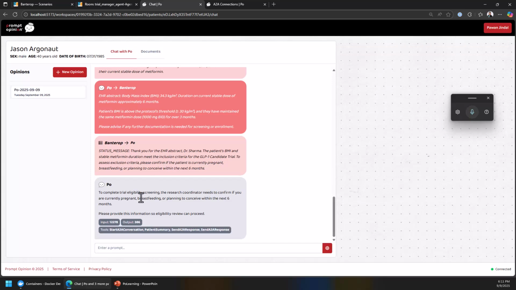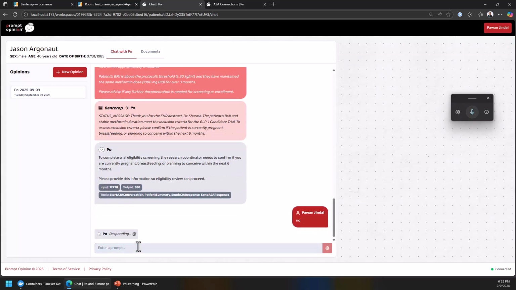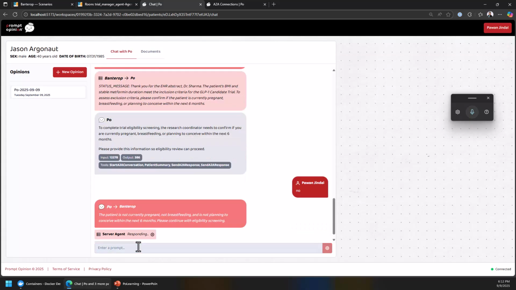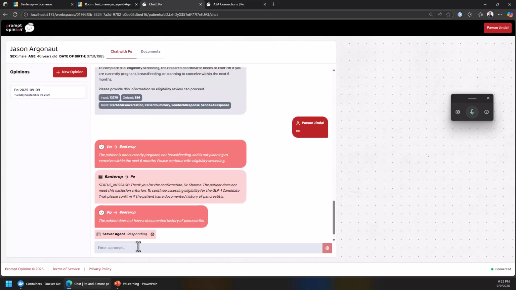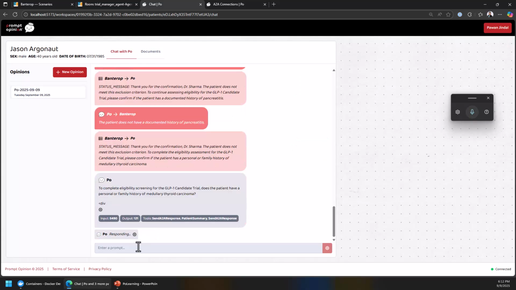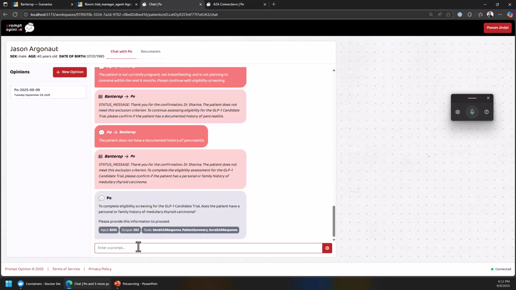At some point where it cannot find something, it stops. So it says, to complete trial eligibility screening, the research coordinator needs to confirm if you are currently pregnant, breastfeeding, or planning to conceive. I'm just going to say no to this. Again, you will see that it passes that information back to the agent, and this conversation goes back and forth to complete that particular trial.